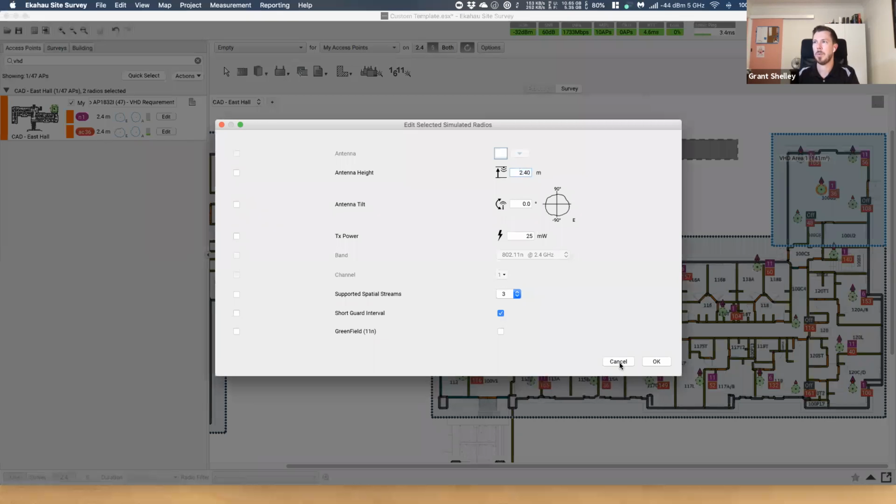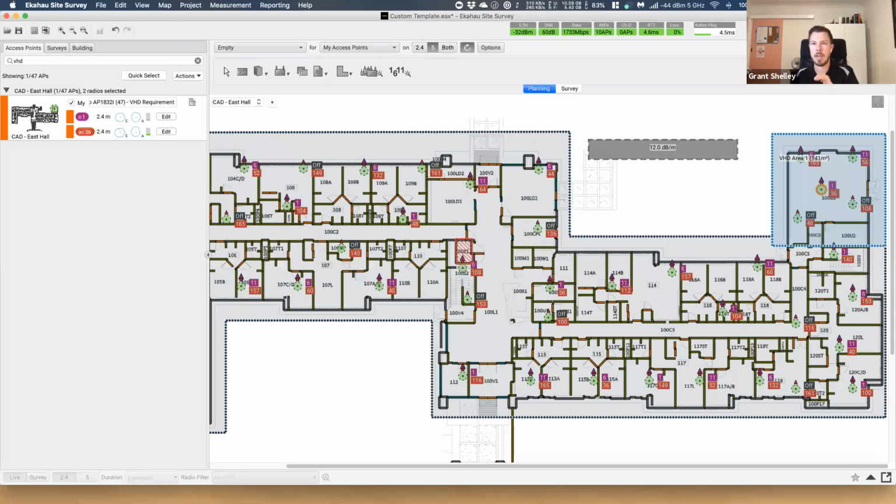So you can select multiple APs if you wanted to in this scenario as well. So you could group a bunch of APs together. They've all got, you know, VHD for very high density, and you can do a bulk update and set their height at 4 meters and see what the simulation looks like there.